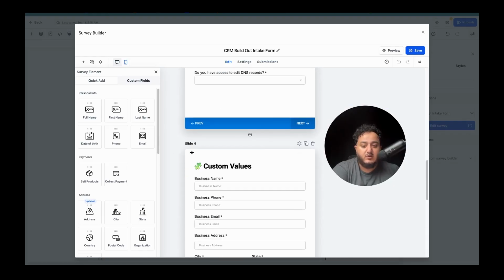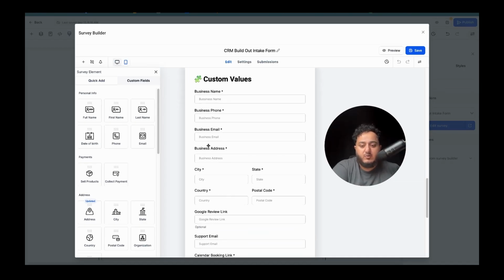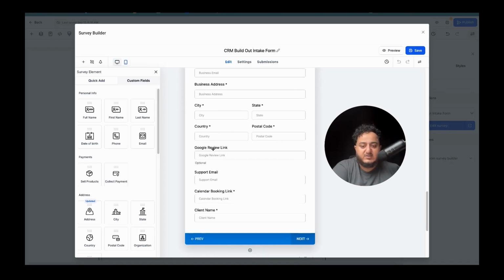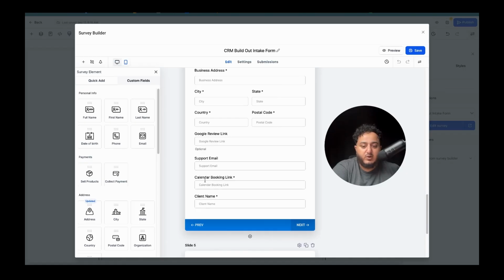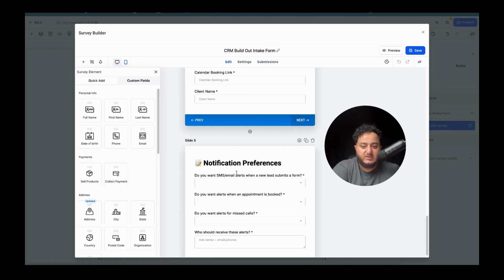If they say yes or no. And then here the custom values. So we'll set up the custom values for them so that they don't have to always input this information all the time. Business name, phone number, email, business address, city, state, so on and so forth. Google review link, support email, calendar booking link, client name. Okay, all of this is for the custom values.